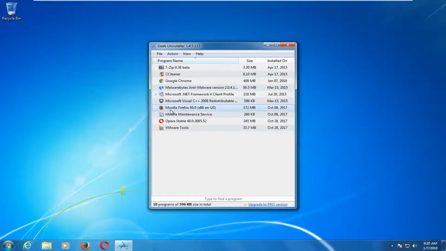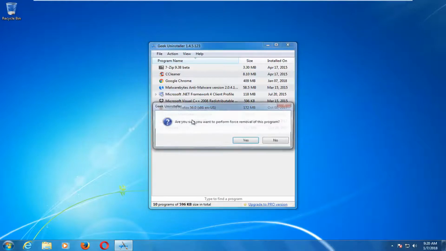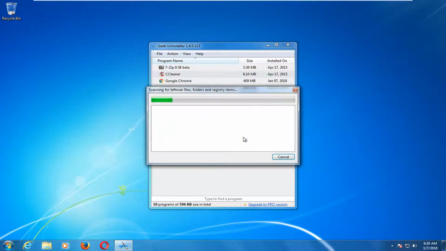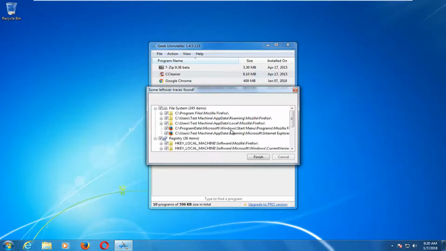So let's just say we're having problems with Mozilla Firefox here. So I'm going to right click on it. And then I'm going to left click on force removal. Again, please note I'm not just left clicking on uninstall. We're actually going to do force removal here. That's going to say, are you sure you want to perform a force removal of this program? Left click on yes. And then left click on finish.